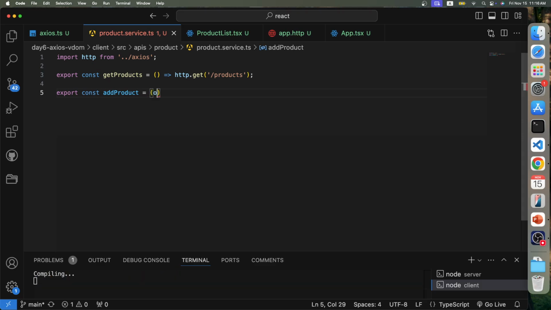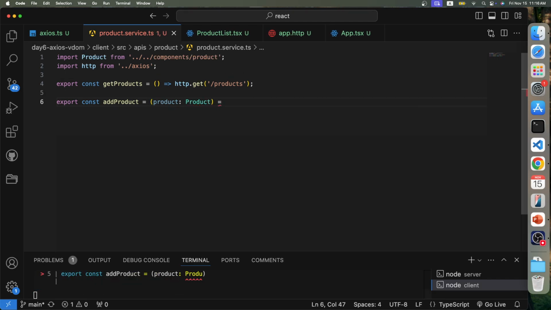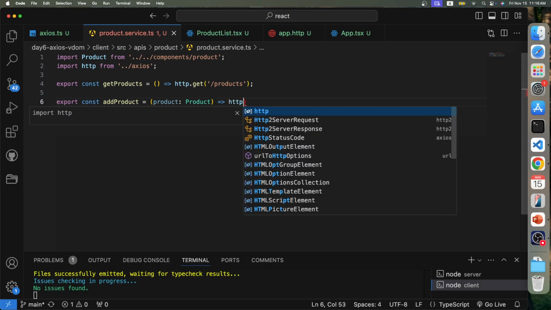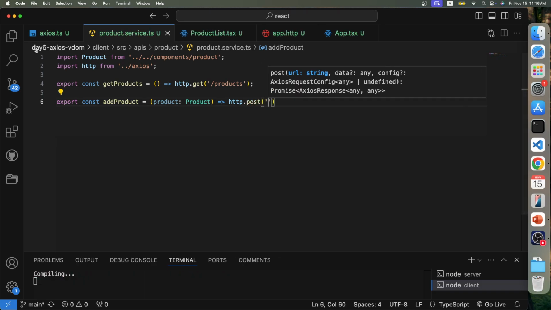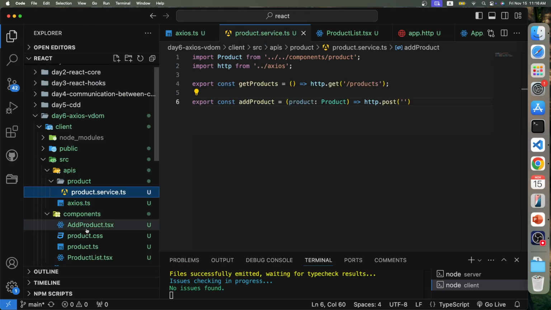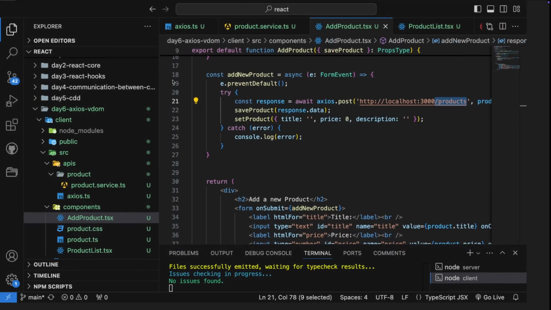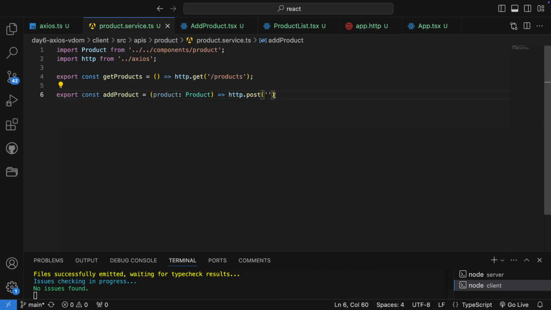So here I expect you have a new, I'll just say product. Okay, the type is what? The type is product. And then I'm going to do, yes, return, sorry, my bad. HTTP dot post. Okay, post, what's the URL? The URL, let's go to our add product. Yes, everything after base URL. So it's still /product. Okay, still /product. And let me go back here, /product.